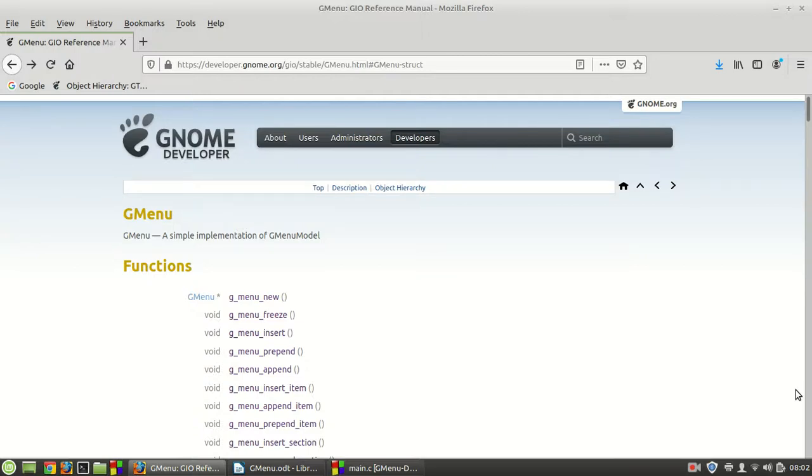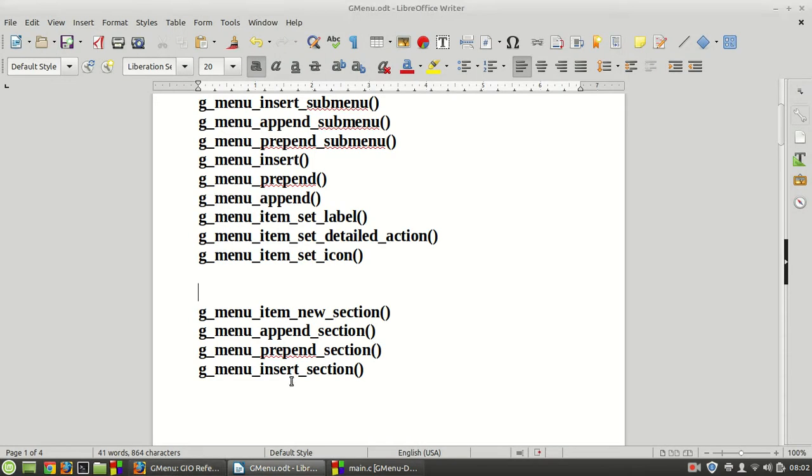Today we are going to move on with our GMenu, and today we are going to learn new functions. The new functions which I'm going to introduce you today, there are four. The first one is the g_menu_item_new_section, and then g_menu_append_section, prepend_section, and insert_section. These functions are basically functions which help you to create some interesting sections in your menus. I'm going to show you how they are working.